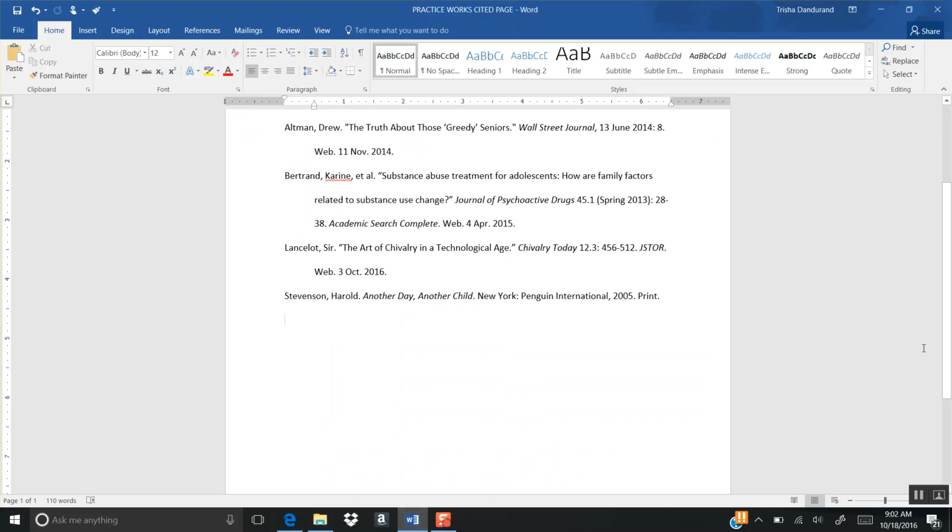So let's look at an old MLA Works Cited page. In this Works Cited page, we have an article from an online newspaper, an article from an academic journal, another article from an academic journal, and a book. These citations are old MLA, and we need to update them to the 8th edition. To do so, we need to remove some elements and add others.